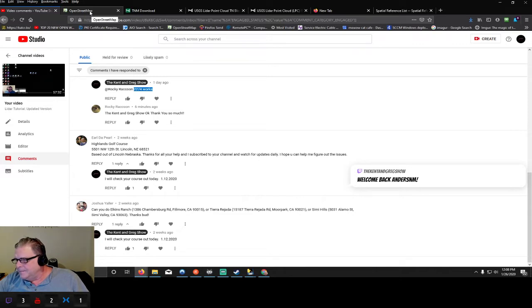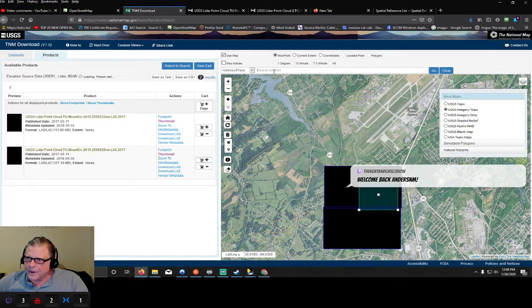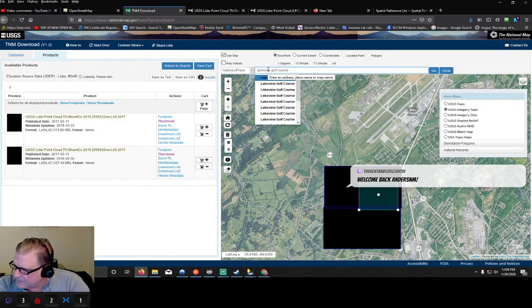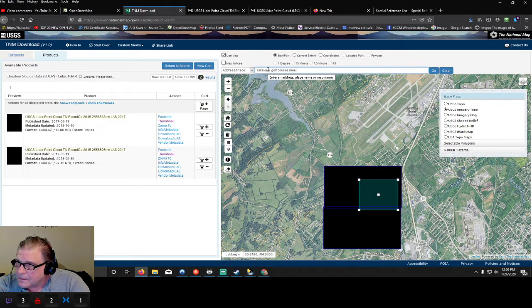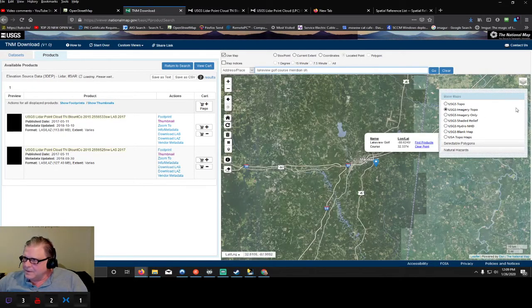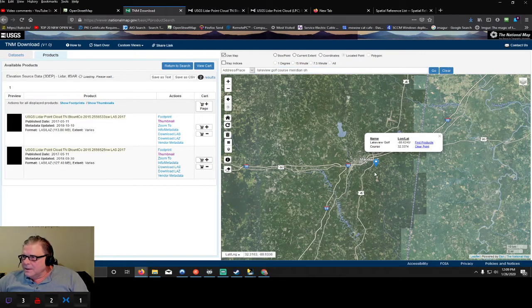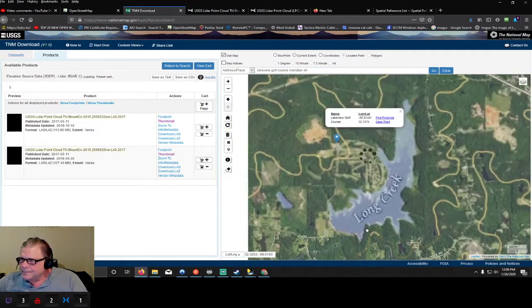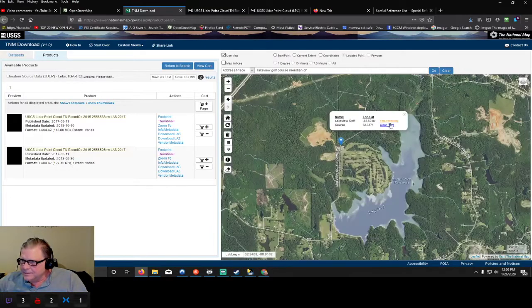We can check this one out by Casey Gardert. He is looking for a course called Lakeview Golf Course. And there's lots of them, so we need to get more specific. Okay, that's a good sign. So it knows it's there. There's the golf course. All right, clear the point.